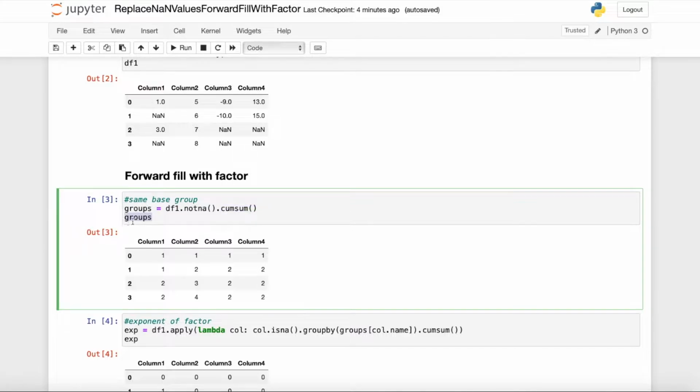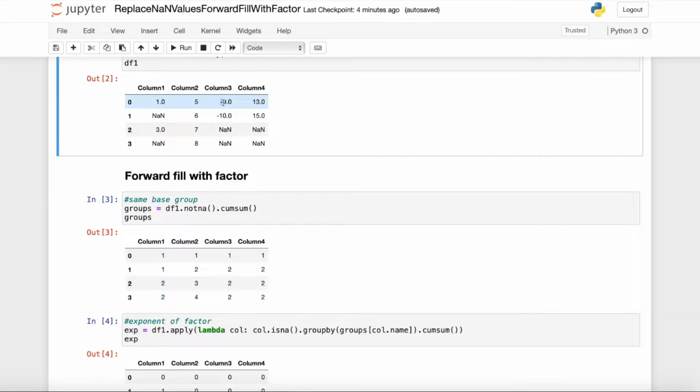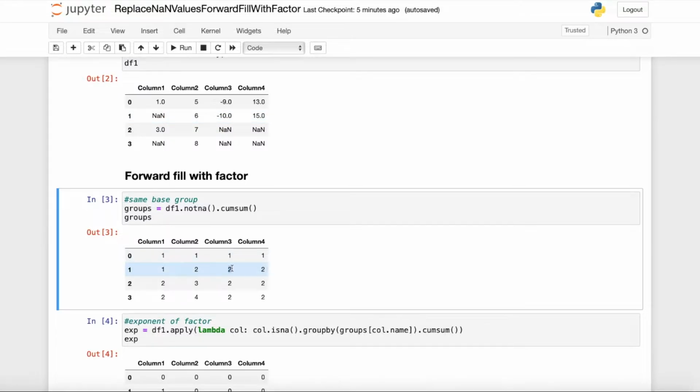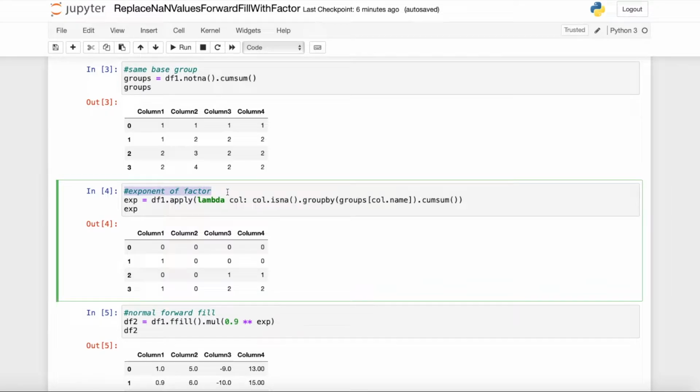And when we look at the data frame groups, then you see always when we have a new number we add +1. Here you see 5, 6, 7, 8, always we add +1. And here from -9 to -10 we switch the number and we add here +1, and here the number stays the same. And in the next step we want to get the exponent of the factor. So we actually want to know which exponent we need to use for the factor.